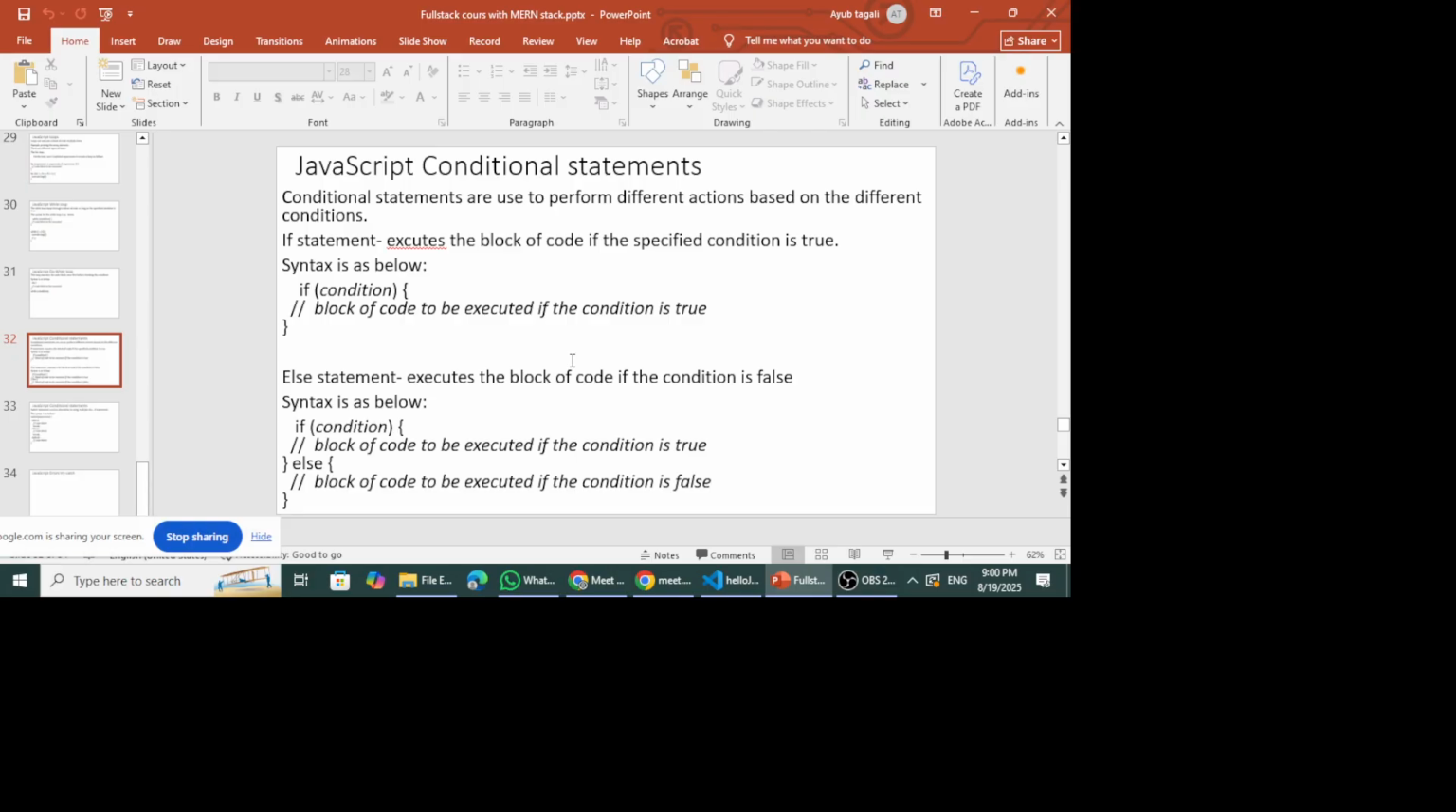In JavaScript, there are 3 or 4 types of conditional statements. The first one is the if statement, the second one is the else statement, then the if else if statement, and the last one is the switch statement. So these are the 4 types of conditional statements that you will use in JavaScript. Let us look at each one of them, and see how you can write them and apply them in your program.